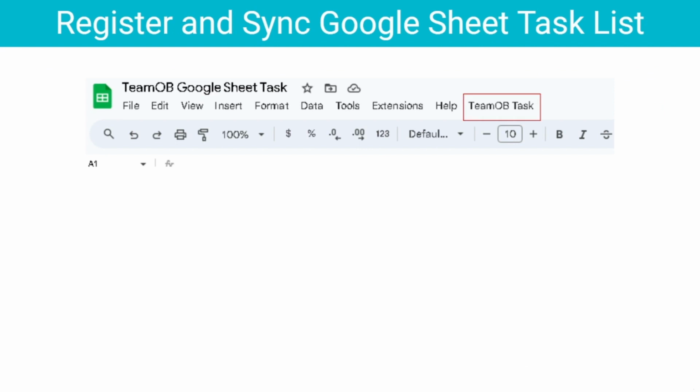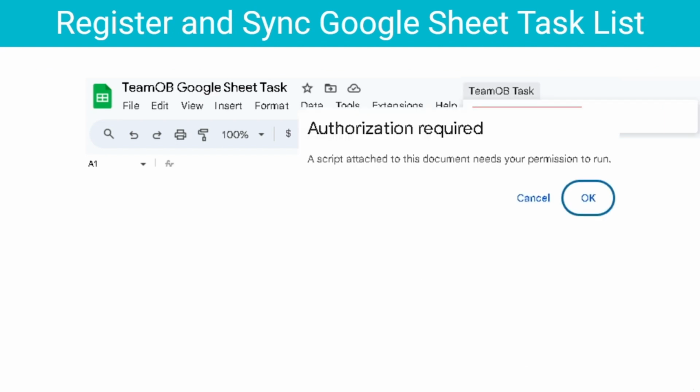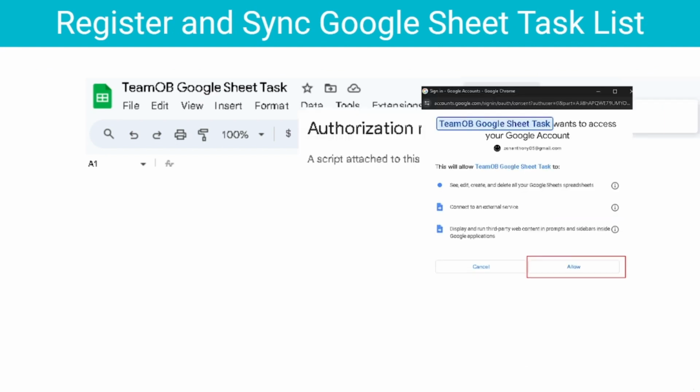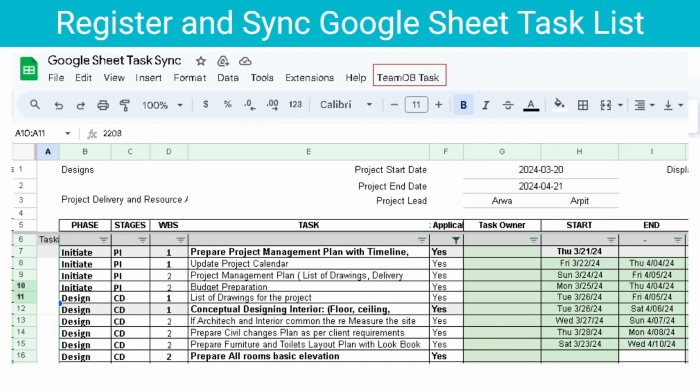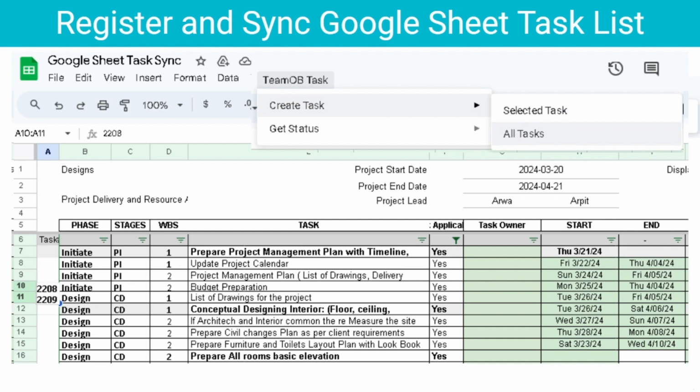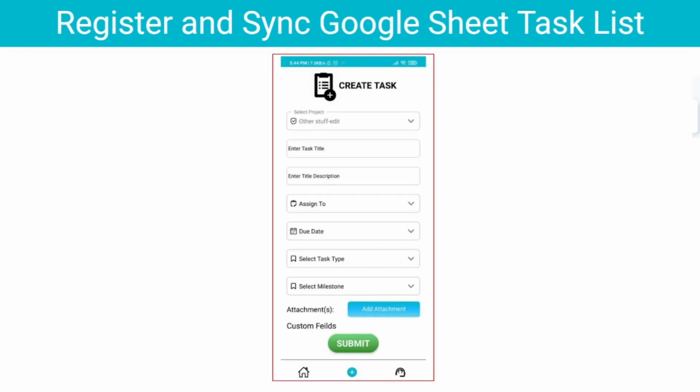TeamOB extends beyond task creation solely through the web portal. We provide predefined templates that can be linked to specific projects to generate tasks and synchronize their status back to Google Sheets. Additionally, we offer a mobile app that allows you to create tasks in the TeamOB system while commuting.